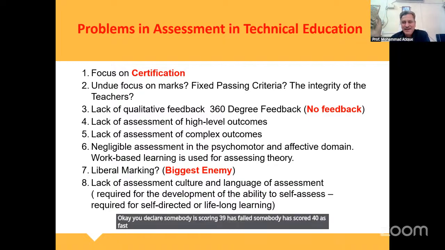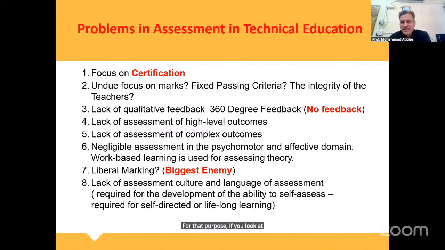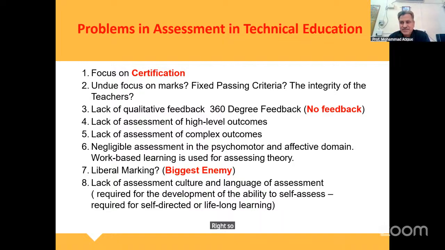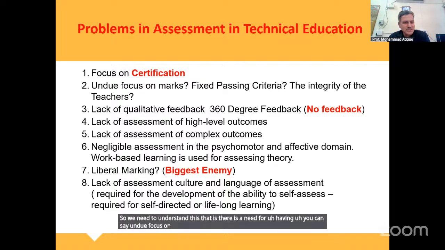So what is the solution? You have to have a flexible criterion for passing, which is there in all the premier institutions. If you look at IIMs and IITs, they don't have a fixed passing criterion. The teacher will decide the passing criterion, depending upon the difficulty level of the question paper he has set. So we need to understand this: there is undue focus on marks, and that has to be removed.